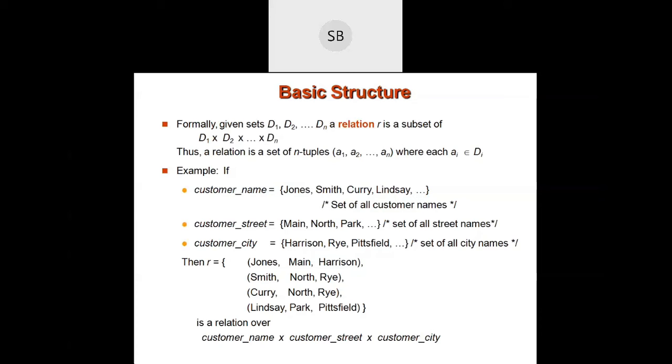So all of these together make the first row. The second row is Smith, whose customer street is North and city is Ray. So this is the second row. All these rows are collectively one relation, and that relation is the customer name cross customer street cross customer city. So the cross product of these three attributes is called one relation.